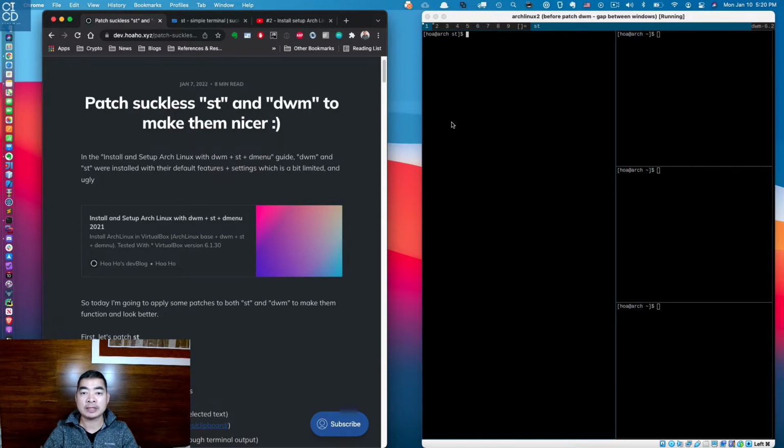It's functional, but it's kind of limited, and it looks kind of ugly to me. As you can see, the gap between the windows here is quite small. It even overlaps with the top bar here. On the right edge, I don't know if you can see it or not, but it has a tiny gap. But on the left edge, it doesn't have any gap at all. So today we're going to change and fix it.